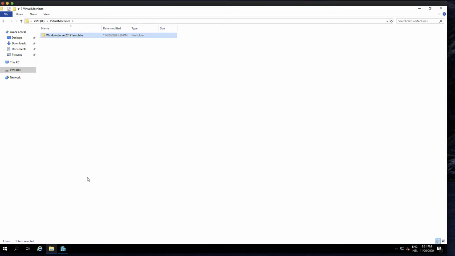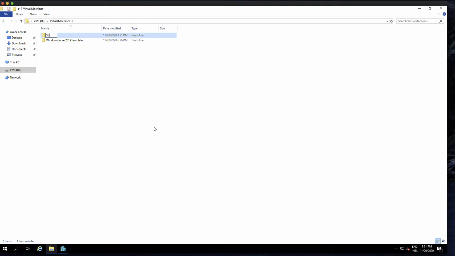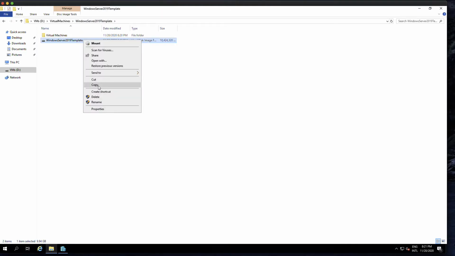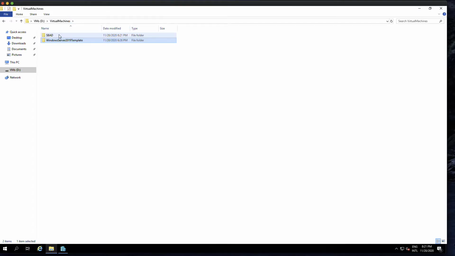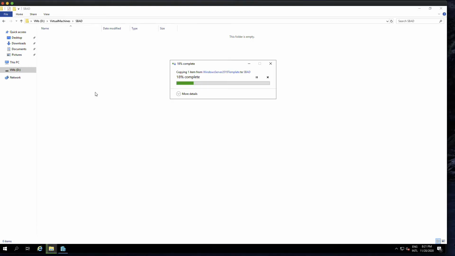Let's go ahead and use it to create a new virtual machine. I will first create a new folder, and I will name it Server Basic Active Directory. That is the next step we are going to do in this lab. And I'm going to the Windows Server 2019 template directory and copy this virtual hard drive to the Active Directory VM folder, and let's paste it here. Okay, let's wait a bit. As always, the waiting game is strong.